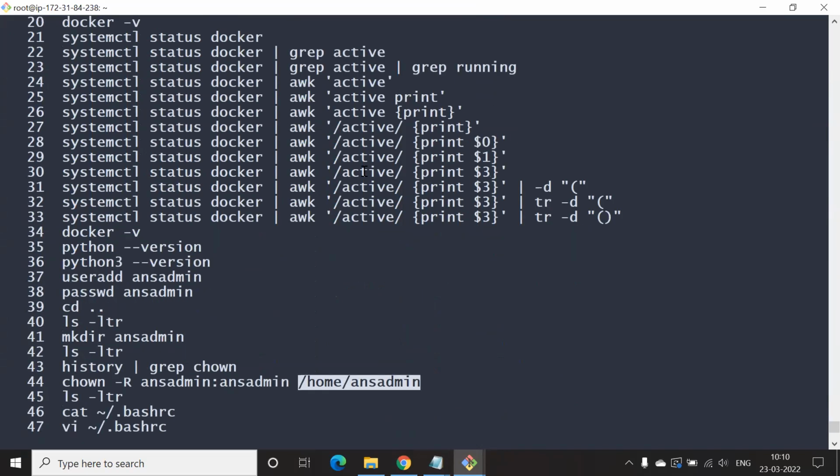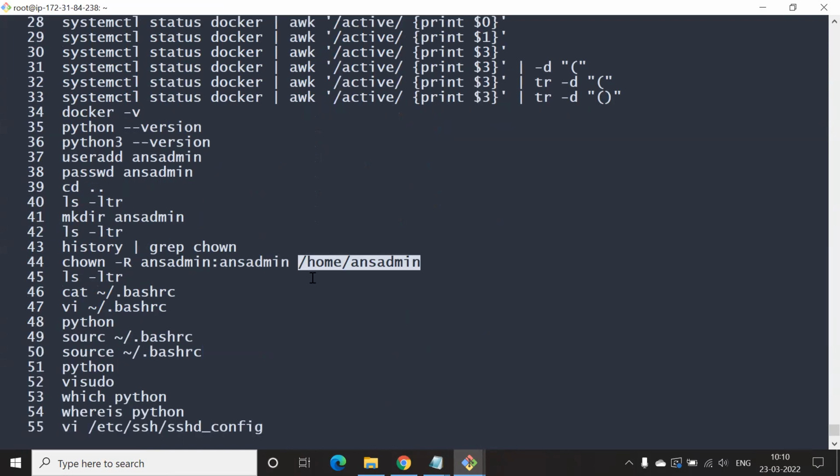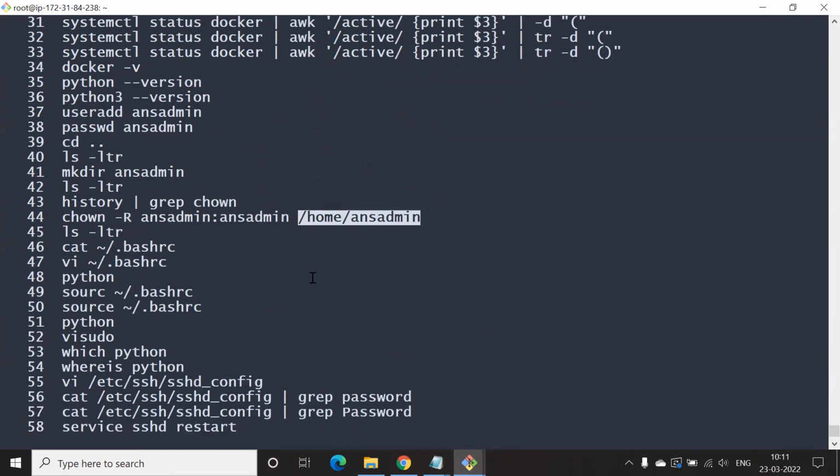What is the purpose of ansadmin, Rahul? ansadmin is for Ansible. We created this user for Ansible on all the three machines. Good answer. Cool. Let's see. Scroll down. And do you know what we were doing with the /etc/ssh/sshd_config?